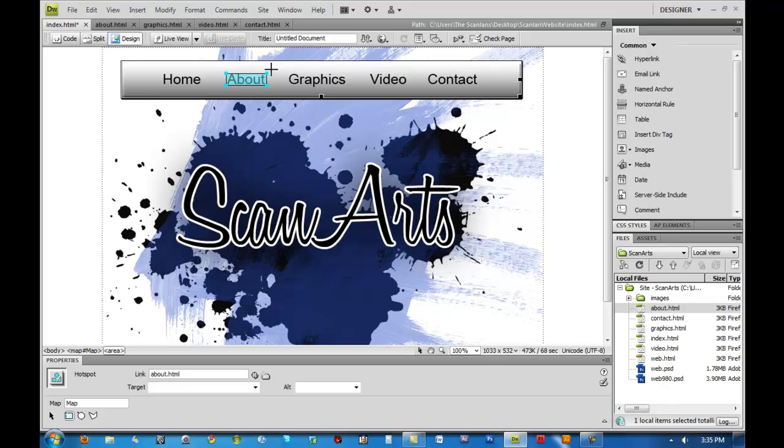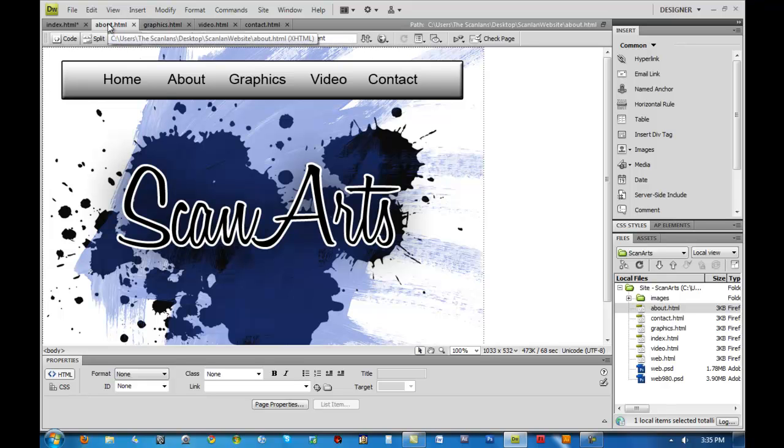And so we're going to have to do this with all of these individual links. That's going to take some time, but the thing to remember is that if you are in your index.html, then it's your home page, meaning you don't have to create a link for this page, but you will create links for each of these other pages. So if we went to about.html, we would want to create links for home, graphics, video, and contact, not for about, because you're already in the about page.